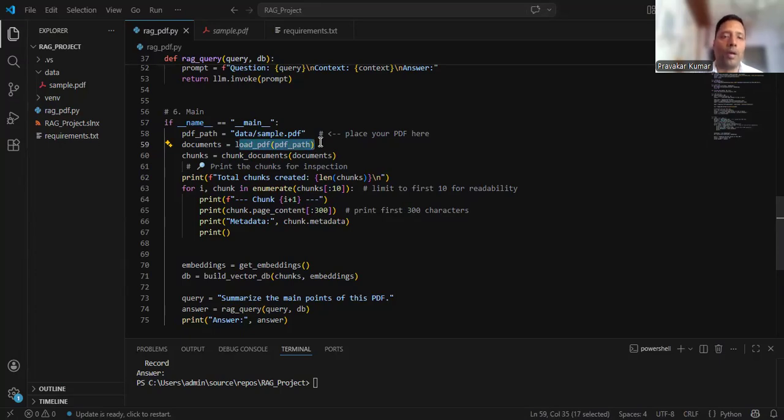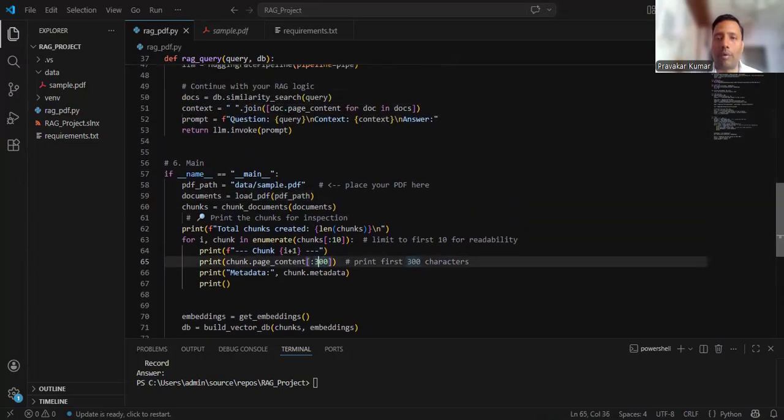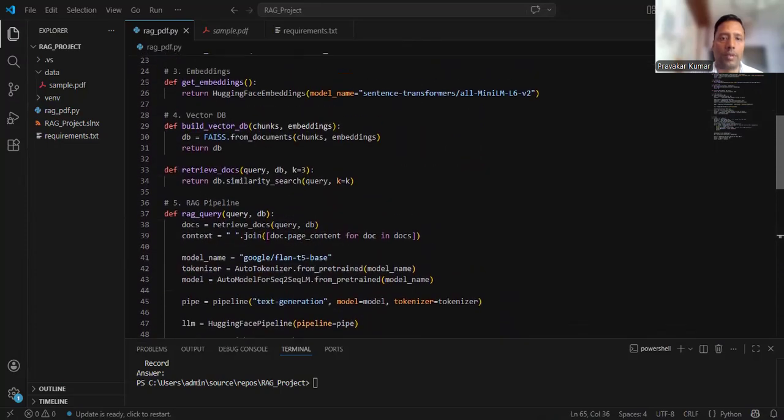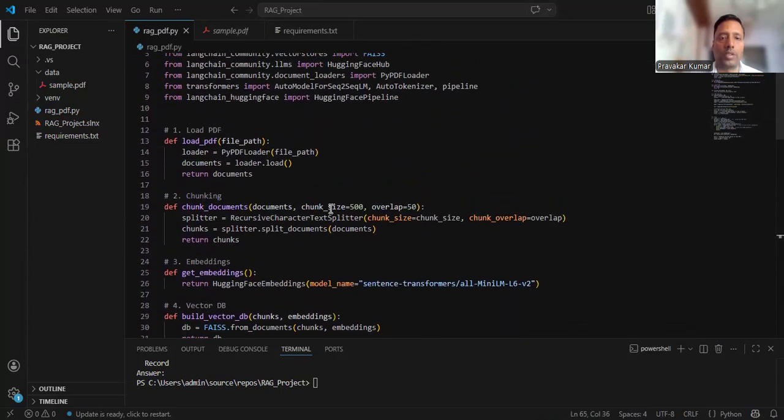This PDF will be read by the PDF package, and then it will be chunked into different pieces of text. Suppose in one PDF you have multiple text data, this will be chunked by different parameters and characters. For example, here you will see 300, and one 500, or something like that. One second, here the chunk size is 500.